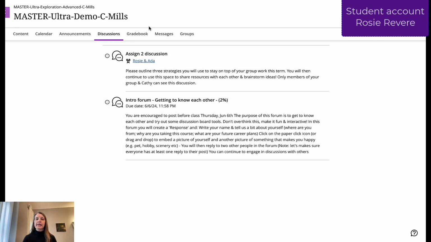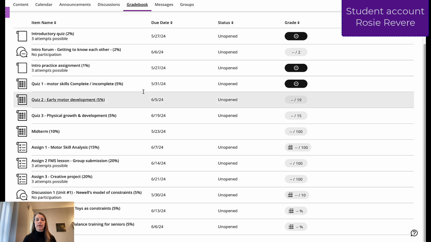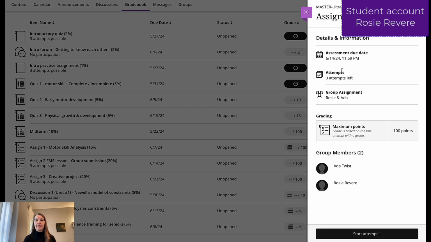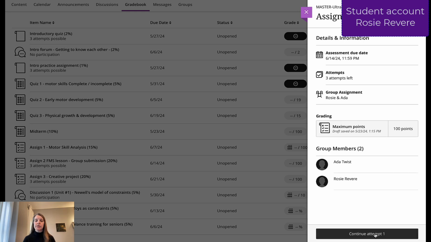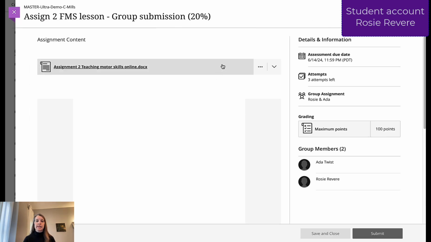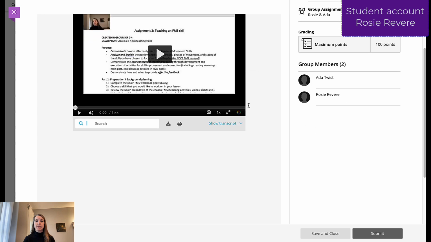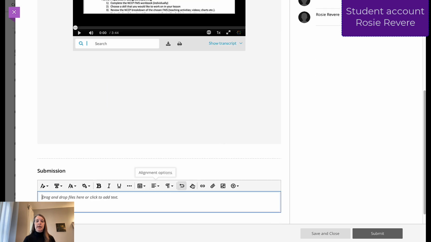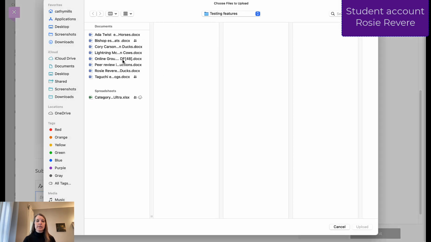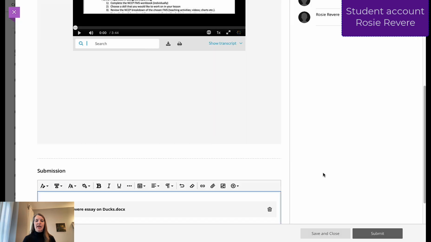Now, when they're ready to submit their assignment, they can go to either where it was set up in the content area or into the gradebook, find that assignment, and then start their attempt. So Rosie Rivera is going to go in and start the attempt. She sees the assignment instructions and then adds their assignment and saves it.